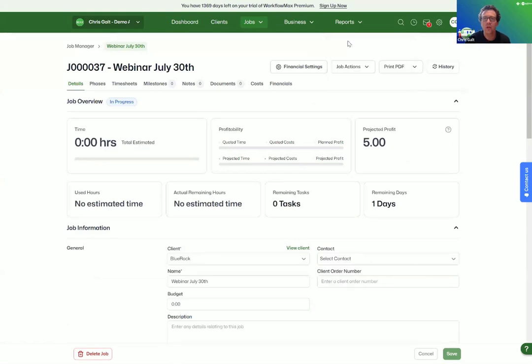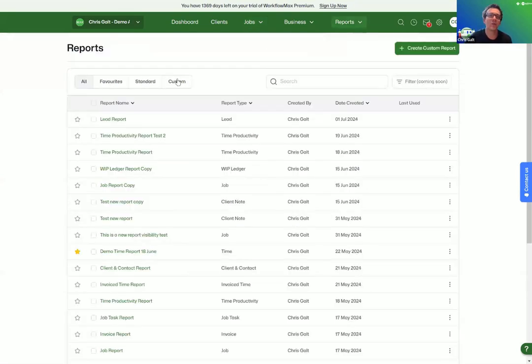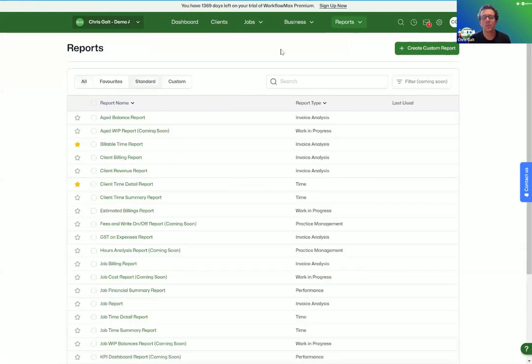The other thing we've been working on, we've updated a few reports over the past 2 weeks or so. The time productivity report's been updated. The job task allocation report has also been updated. So have a look at those if you're heavy users of either of those two reports.